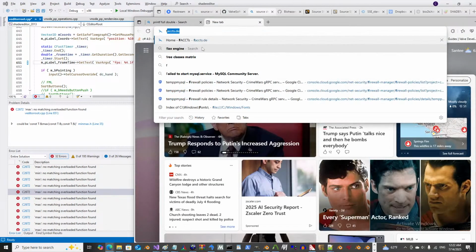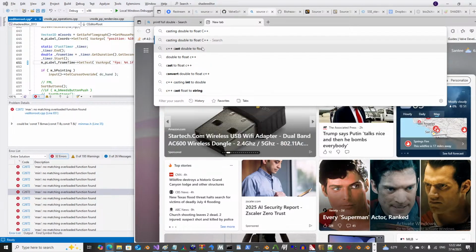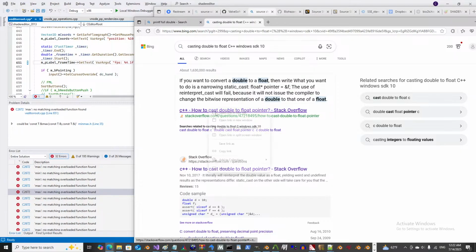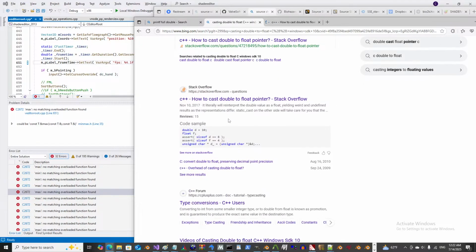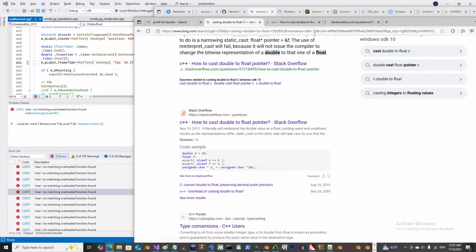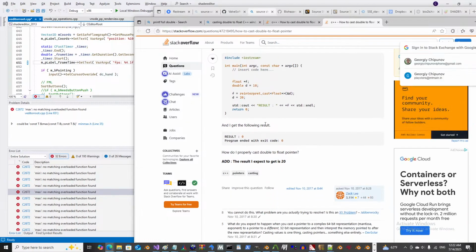Okay. Casting double to float C++. I don't know which I should use. Double 10. What a stupid code snippet. There's no decimal point. But okay, I'm going to go read the stupid stuff first, see how dumb it is. Okay.